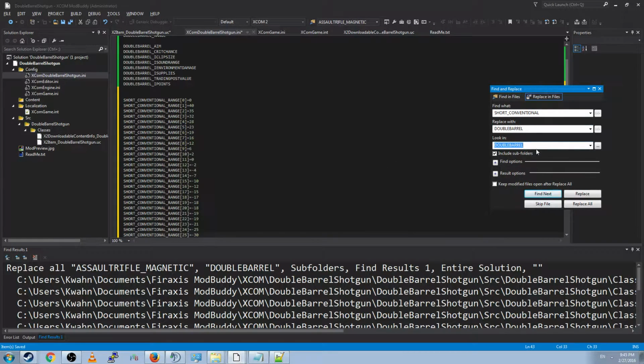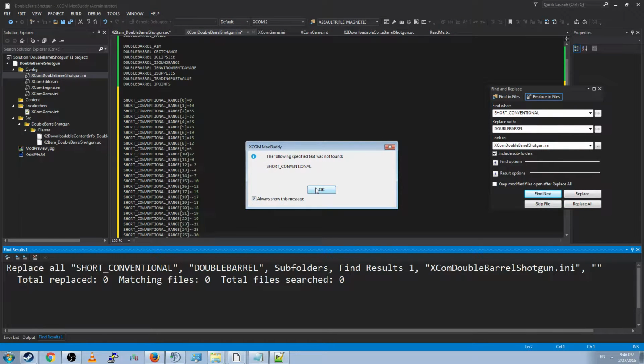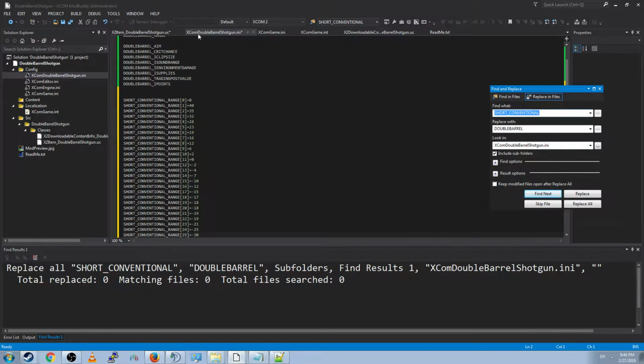And we will look in, what is this file? XCOM DoubleBarrelShotgun.ini. That way we only replace in this file instead of the entire solution like I did before. So, find? Very strange. Why were you not found? Maybe I mistyped it. Let me copy paste.